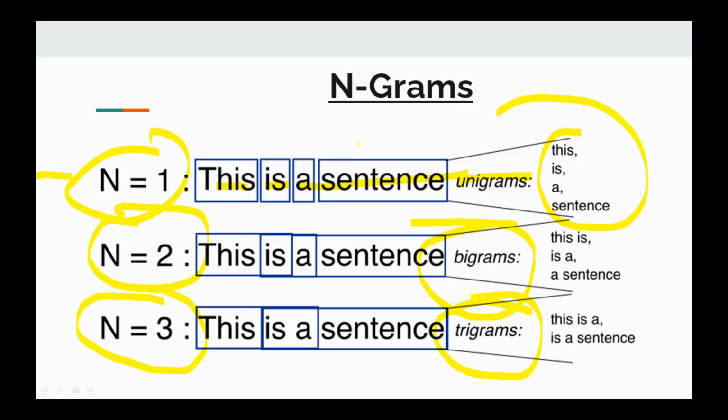So the resulting word feature is like this. First we get two words, "this is", and then go to the next word, "is a". In a sentence like this, there are three features obtained for bigram.